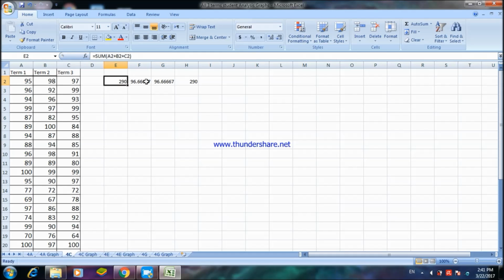So this is the way to calculate sum, average, and sum. And you can see the formulas over here. See the formula for this average, this is also average, and this is for adding in a different way.